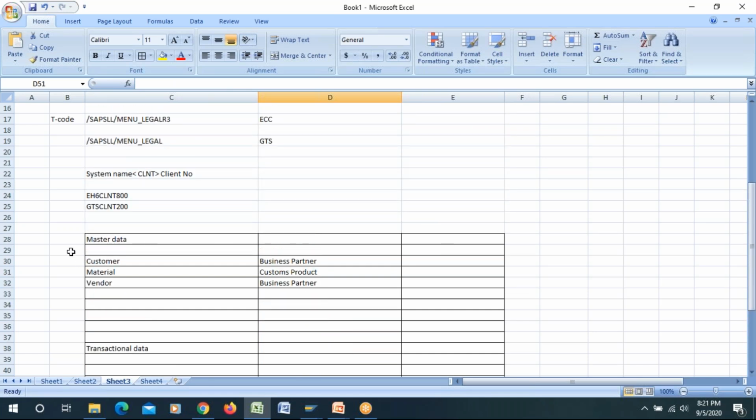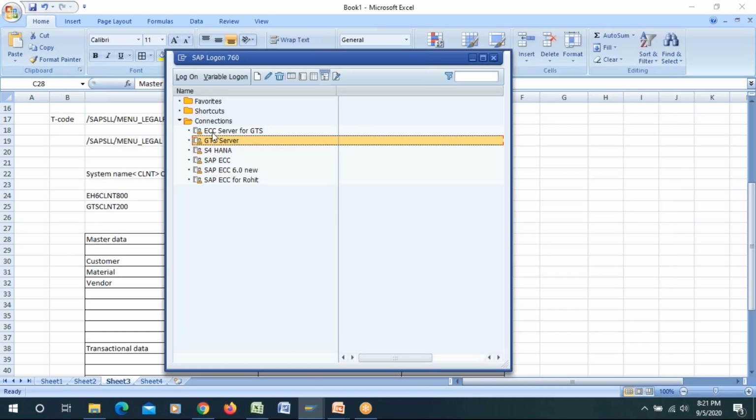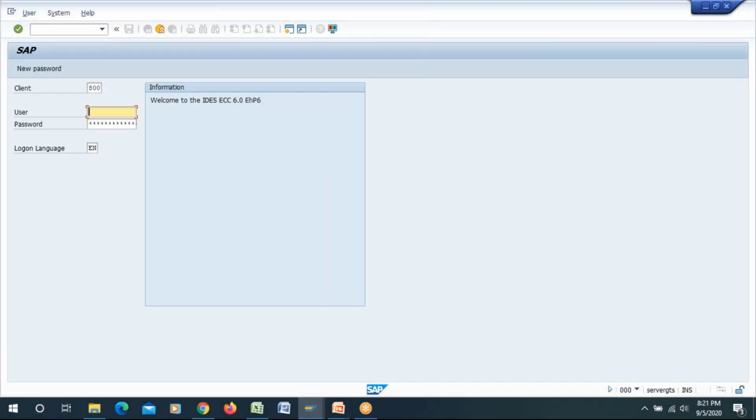Now let's discuss how to transfer master data. In order to transfer master data from our SAP ECC or S/4HANA system to the GTS system, we use one of the functionalities which is called change pointer.